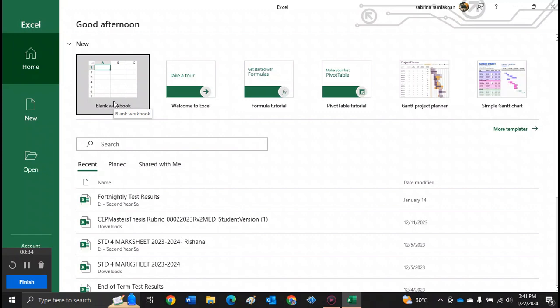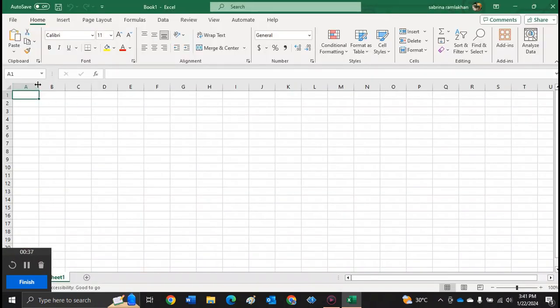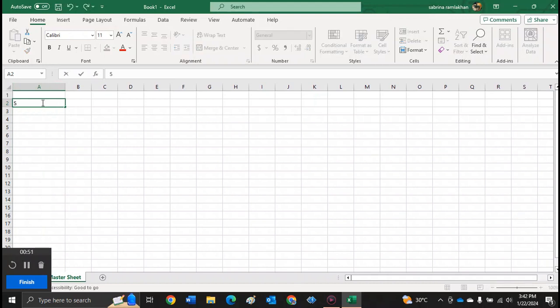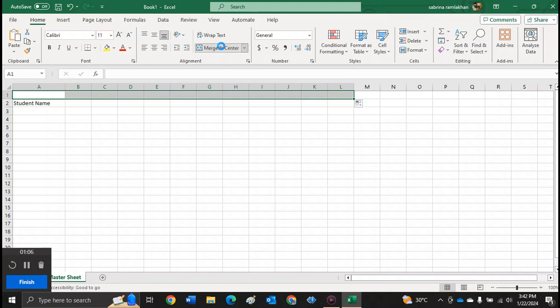So let's open up a blank workbook, and first thing we're going to do is we're going to name this sheet here. So sheet 1, we're going to name it master sheet, right? And here we can put in our student name. I like to leave this first row blank so that we can merge and center it, and so you can look for the solid cross, merge. So you select all of the cells that you want to merge and center, and you can put in your class information like class name, teacher name, and so on like that.